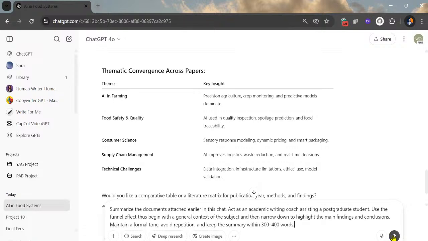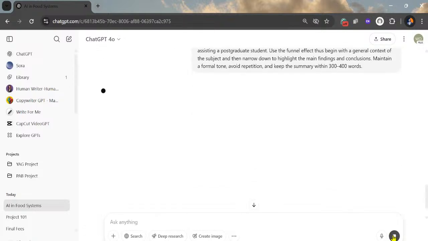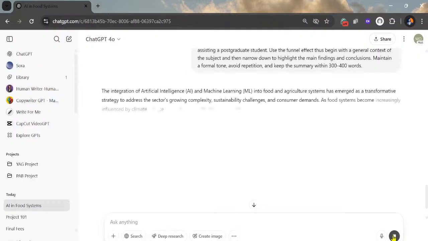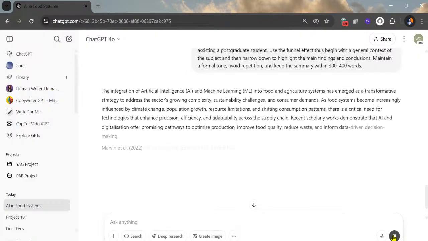And now I can hit send. And let's see how the summary is going to be as compared to the earlier one. This is the summary we have.